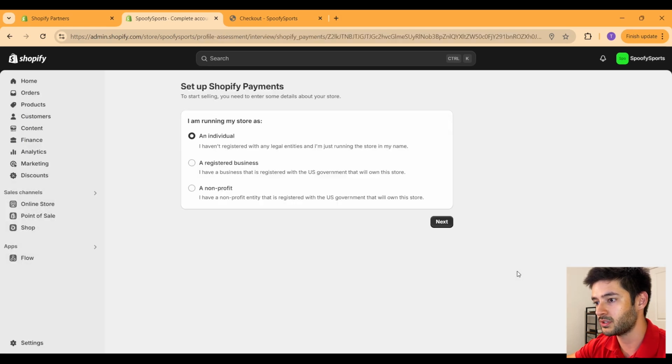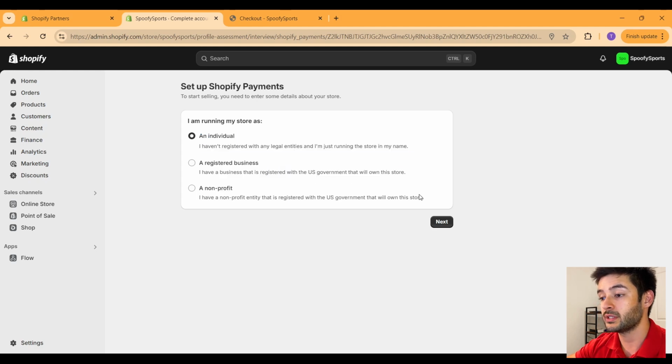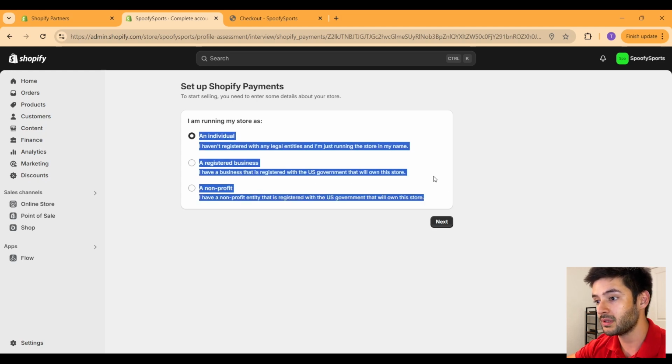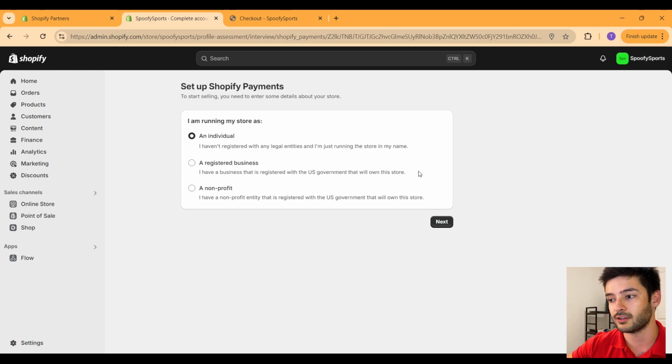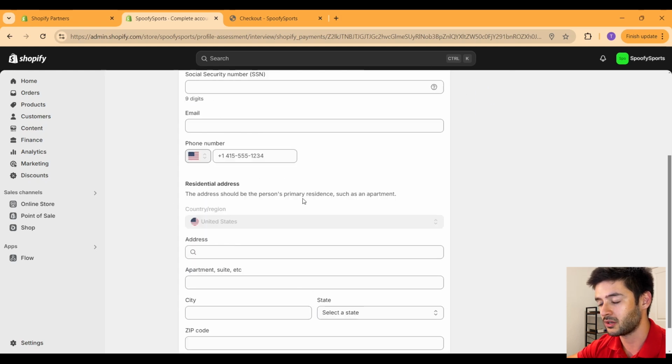So what we need to do is go ahead and fill this all out, and this is going to depend on your client's business type or the business type that you're setting up. So make sure that you select the right option here, because this is going to obviously affect eventually taxes and other things. So I'm just going to say an individual, and I'm going to go ahead and enter my own name and social security for this.